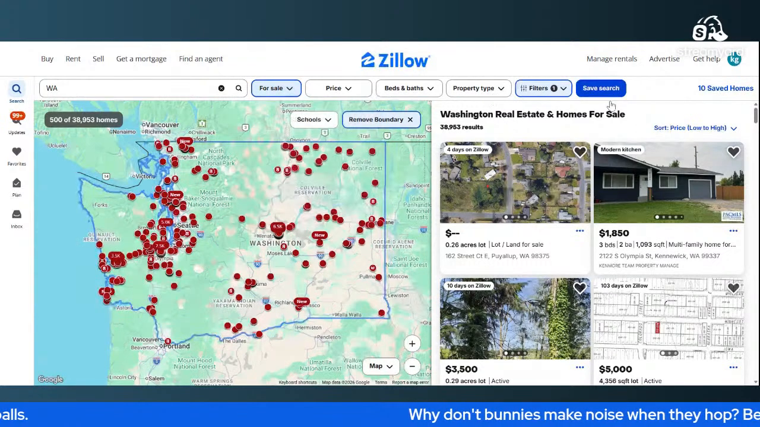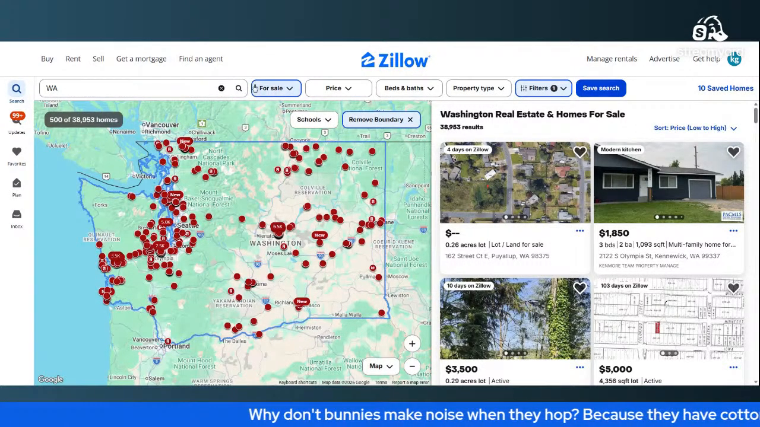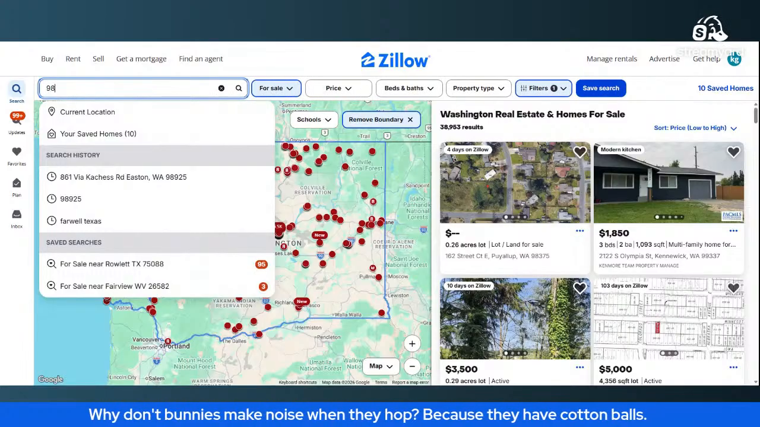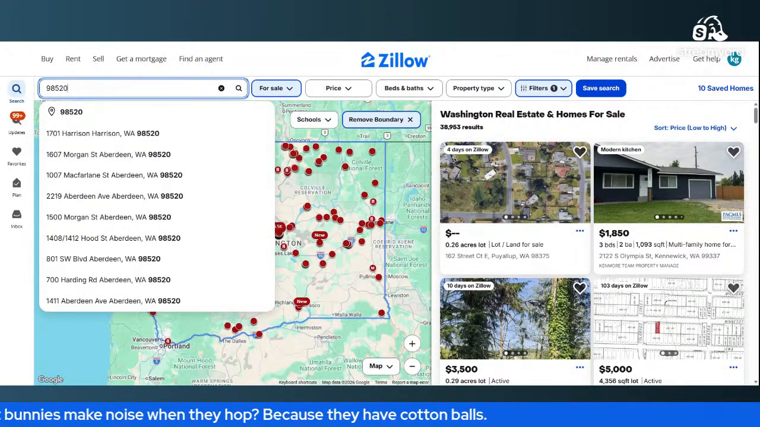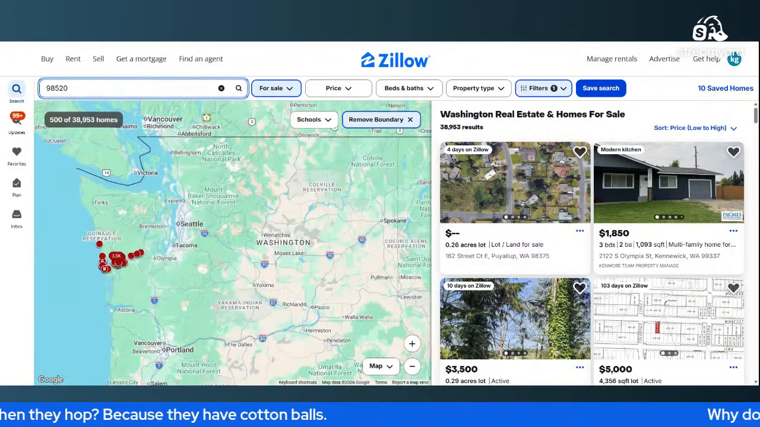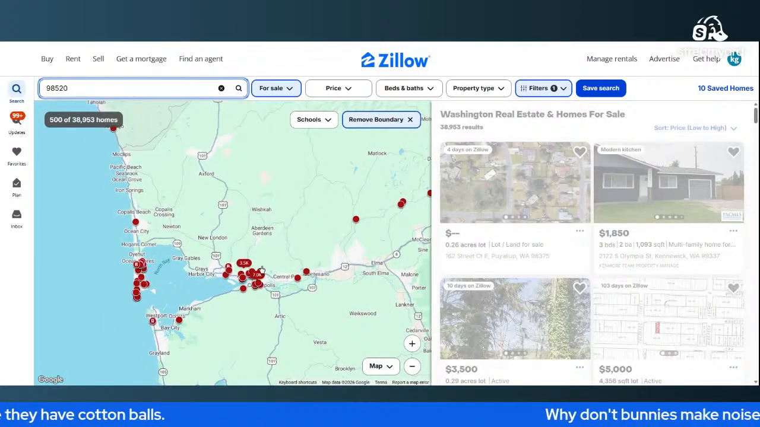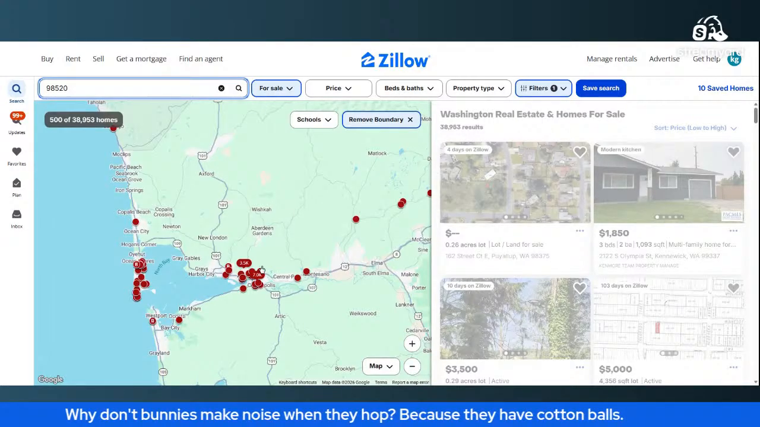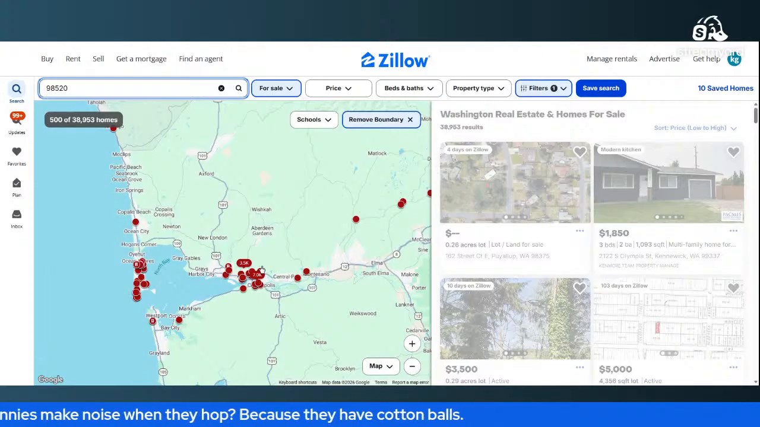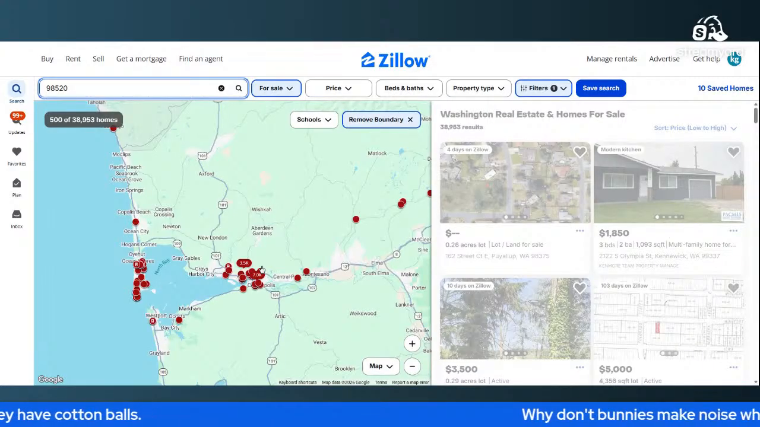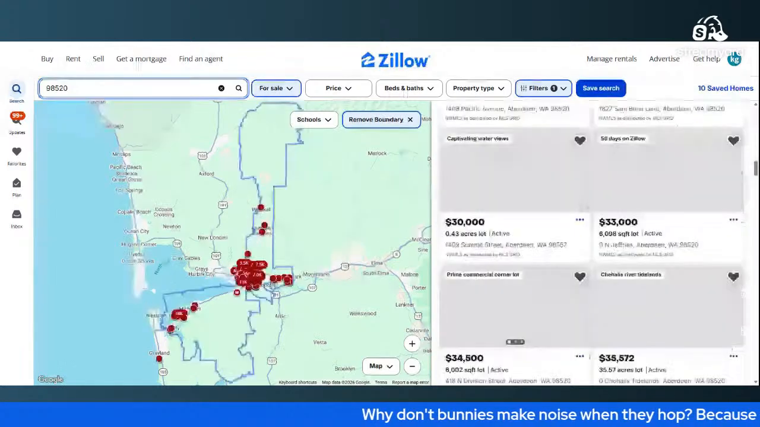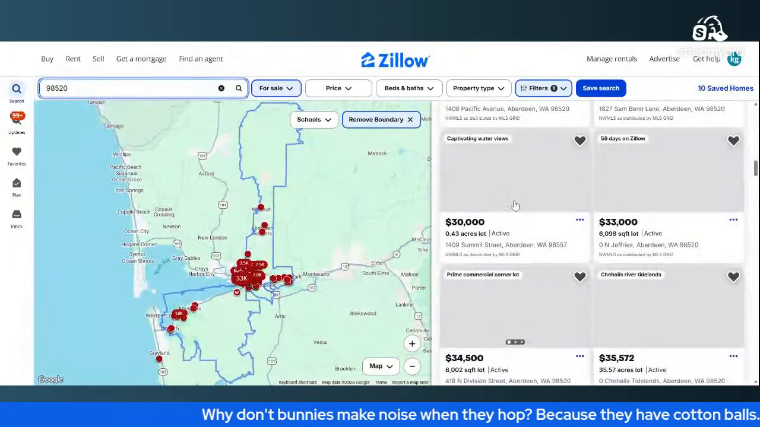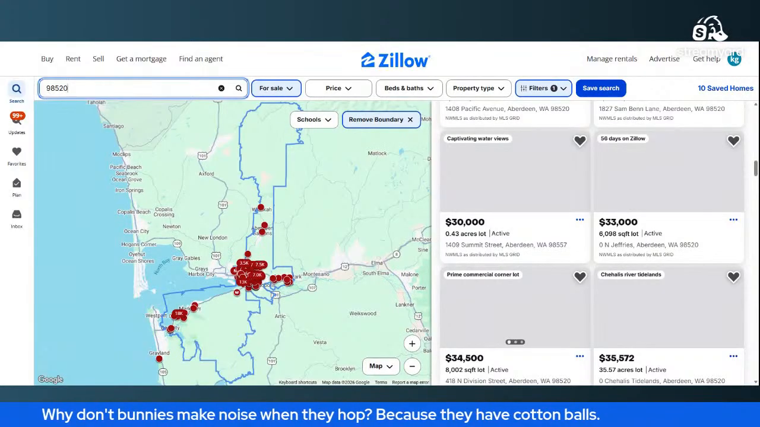All right, go to 98520, Aberdeen, Washington, which is not far from the coast. 2,044 square foot Victorian. Needs some love. $130,000. It's only 2.5 hours from me. 3 hours. Old lath and plaster, but look at the potential that this house could be. There's a lot of homes in Aberdeen that look like this.